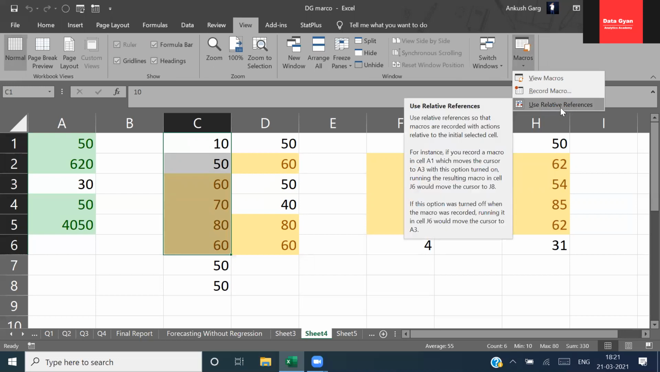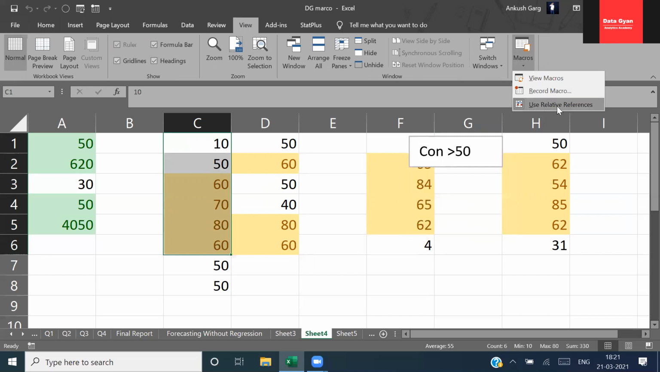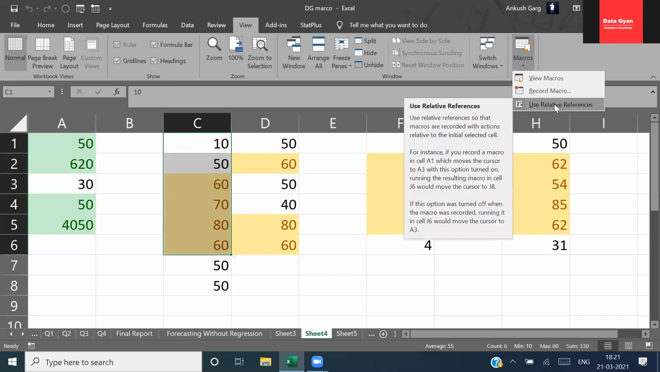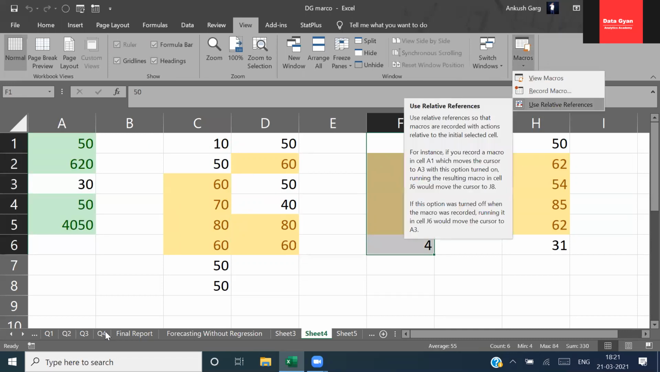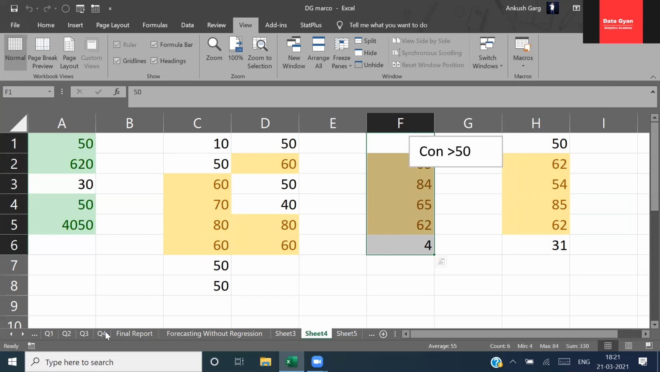I hope you understood why we apply Use Relative Reference. If you record the macro before activating this option, it will only apply again and again in the past data set area. It will not help you to assign the same task in another new data set. That's why we select Use Relative Reference, so the same task can be repeated actively and dynamically.